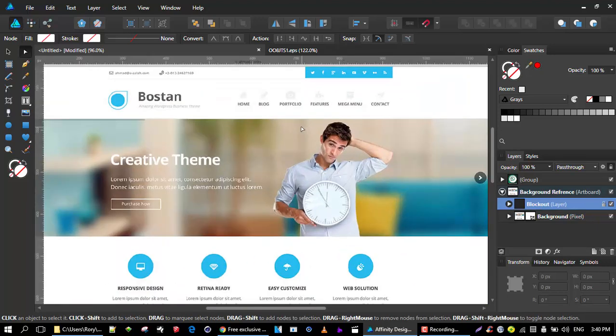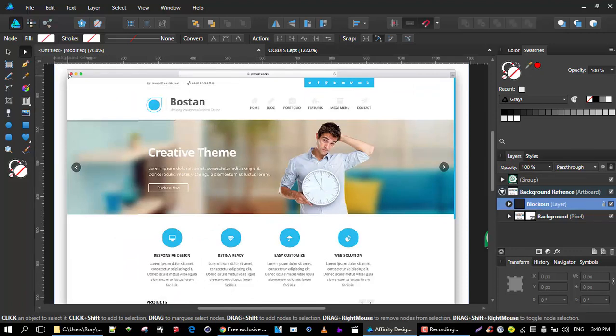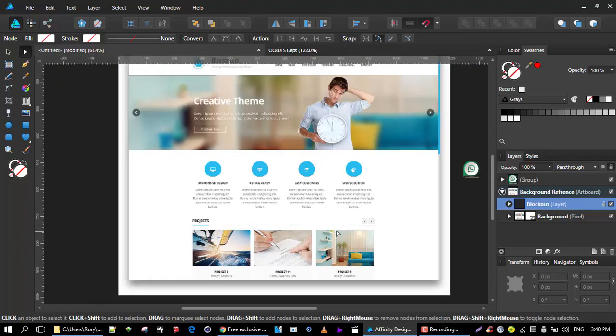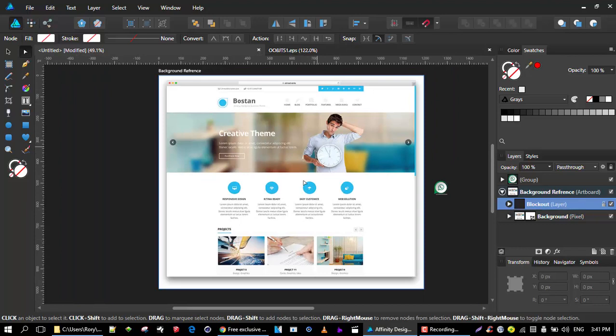And if I look at an image like this, the top area with the header and the menu would be one layer. The image slider would be on another layer. This icon and text would be on another layer, and the bottom projects on another layer. So we're basically looking at 1, 2, 3, 4 layers plus our blockout layer. So let's start off with the first one.